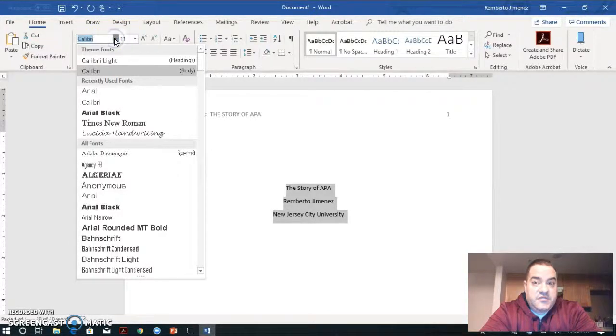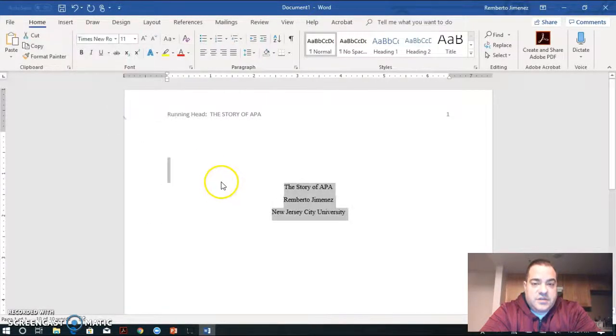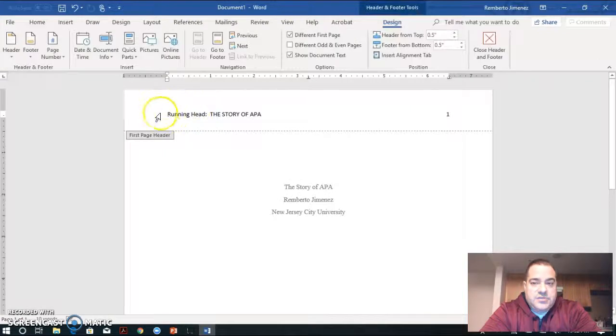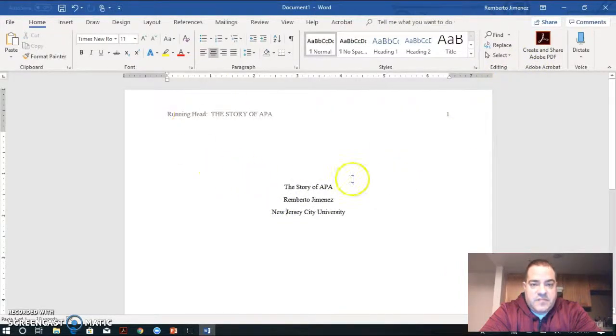The other thing you should know is that with APA, you should only use 2 types of font. You could use Times New Roman, or you can use Arial. For our purposes, I'll go to Times New Roman, and you should do the same thing with your header and footer. It should also be Times New Roman as well. The font size is usually 10 to 12 points.